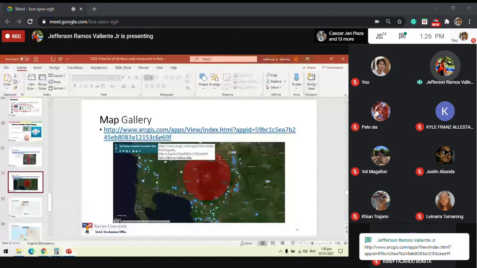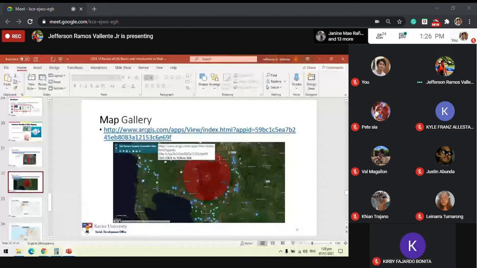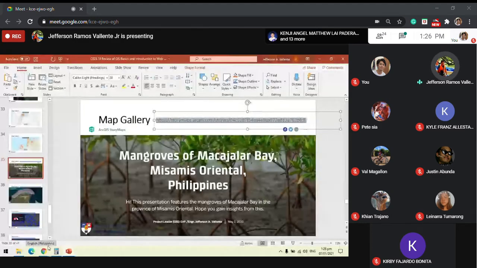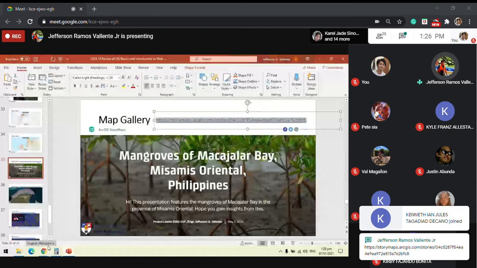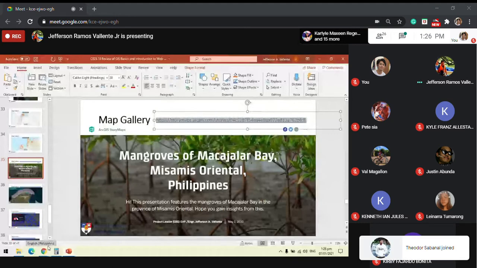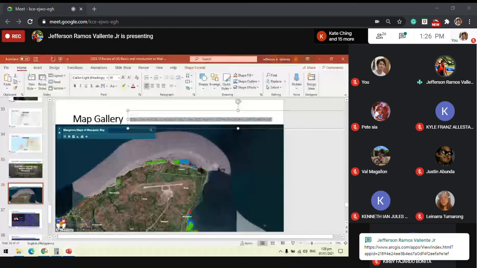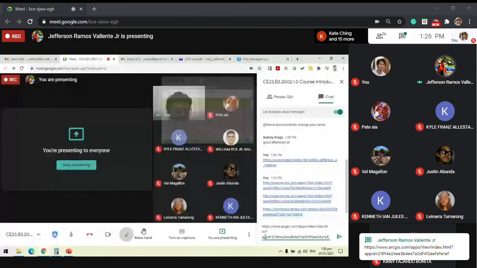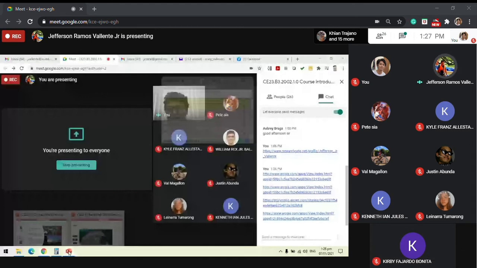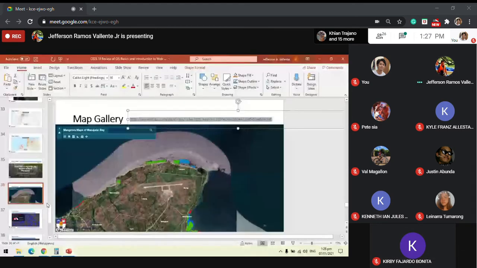But these are for web-based applications. In your course for CE23, we will not limit you to online applications. Pwede na offline, but if I explore na mo sa online or offline, then you can choose later which mode you will prefer for your final project. But so far, pabor ang web applications, easy lang siya ma-demonstrate. Okay.